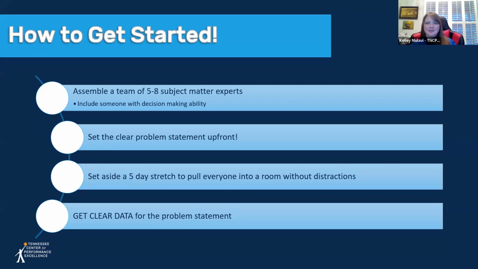Okay, 10 minutes of, okay, last time we talked about this, this is where we are, this is where we're going. Does everybody remember what this means? If you can get them all into a room, I like to call it locked into a room doing nothing but A3, you avoid that ramp up time, which extends the amount of time it takes to get to the actual improvements. And get very, very clear data for your problem statement. Know where that data is coming from, make sure it's valid, make sure everybody agrees that it's the right data for the problem statement you're trying to work on.